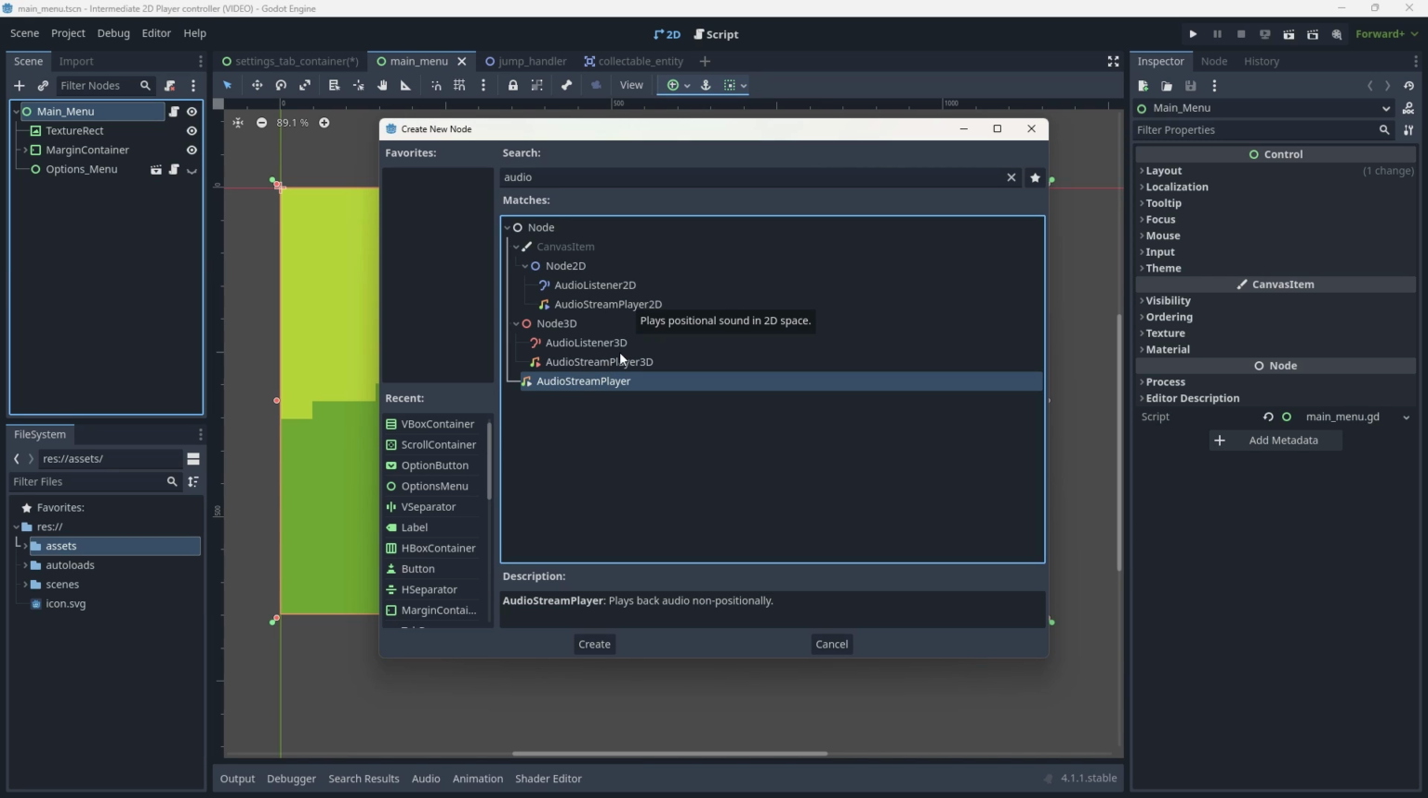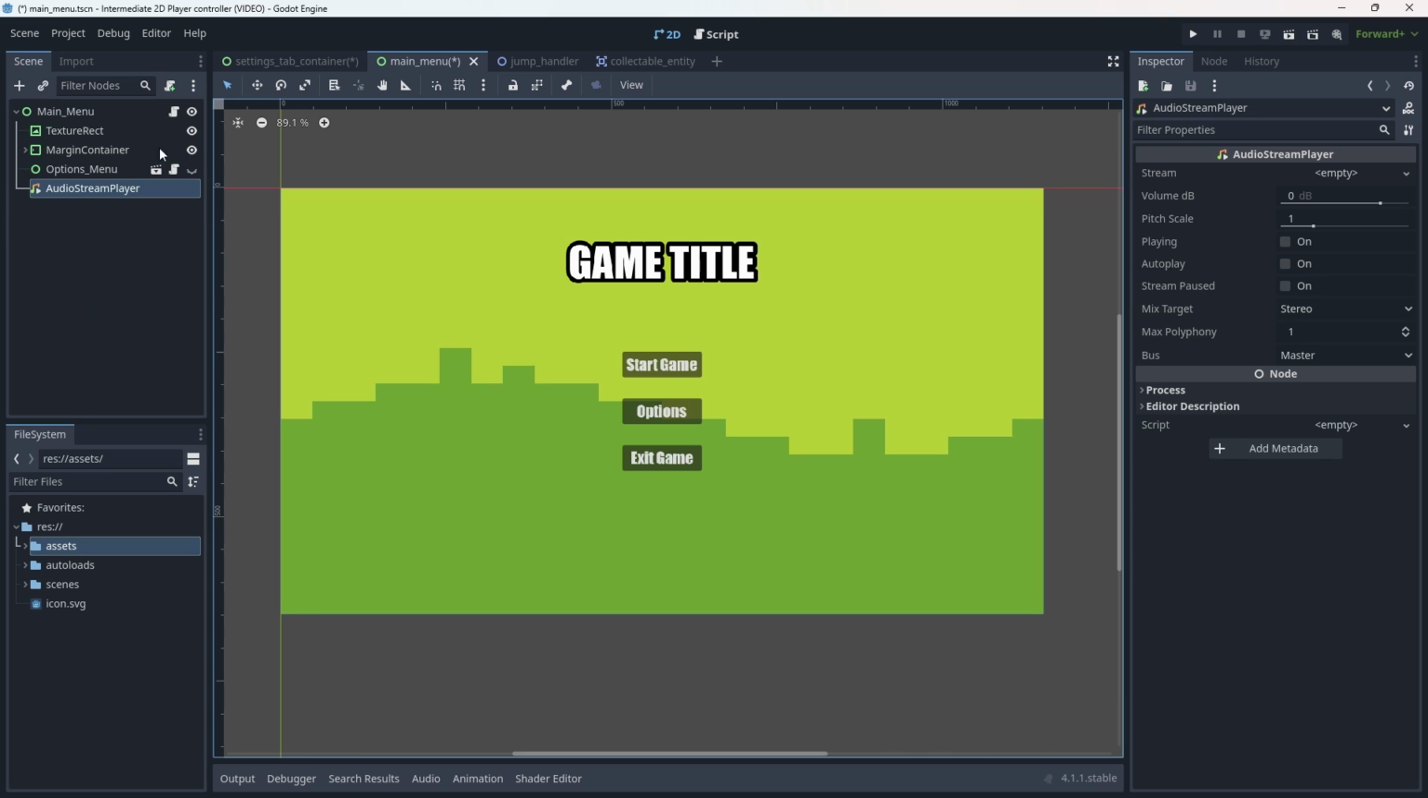Now the player 2D and 3D are positional or spatial sound. They will play audio from a set position, i.e. if an explosion happens off in the distance, the audio will be played off in that distance at that area. Whereas the audio stream player will play it from a non-positional place. It will just play it in general. You'll hear it from everywhere at the same volume. So that's what we want for our music. So I'm going to add this.